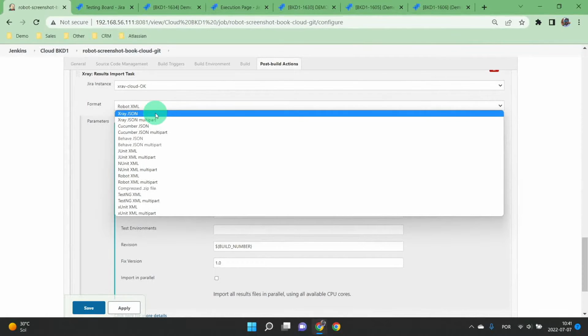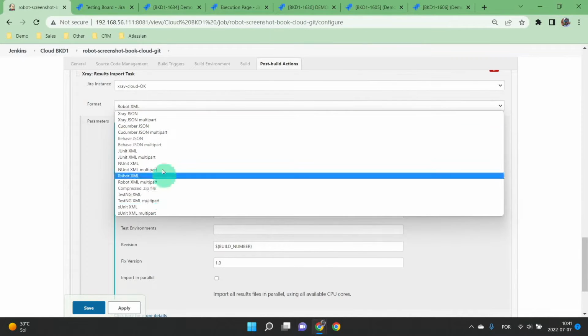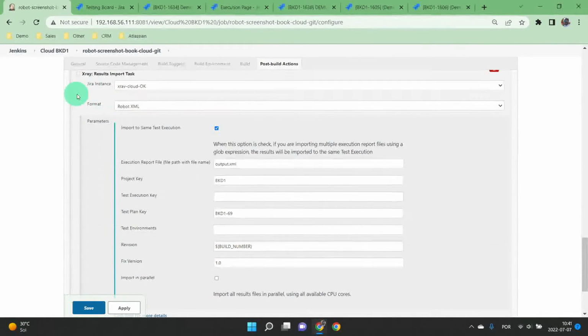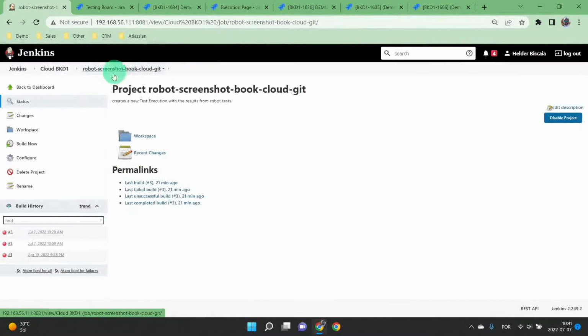We do support quite a number of other formats, as you can see here, and they are very well detailed in our online documentation, which you can consult afterwards. Nonetheless, I'm associating this test execution to that test plan that we were looking at. I'm also specifying that I'm testing version 1, not even specifying a test environment. Well, let's go ahead and force the build here, okay?